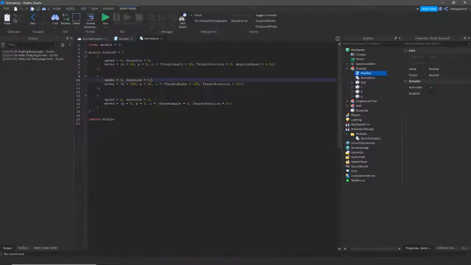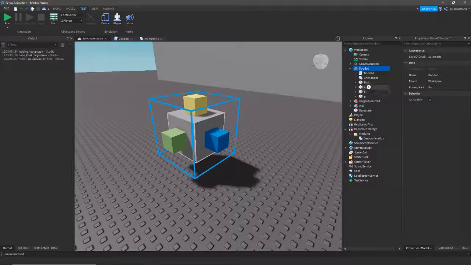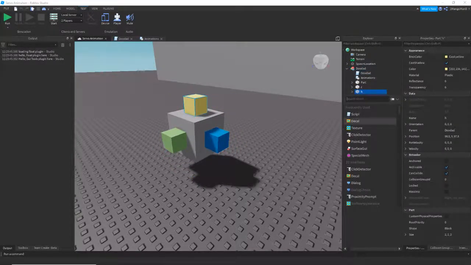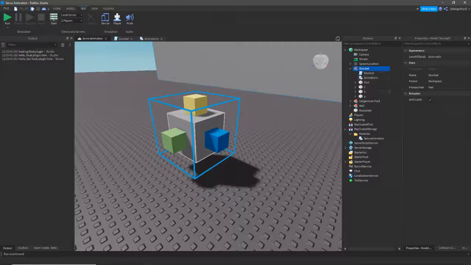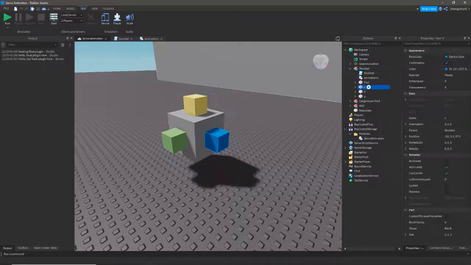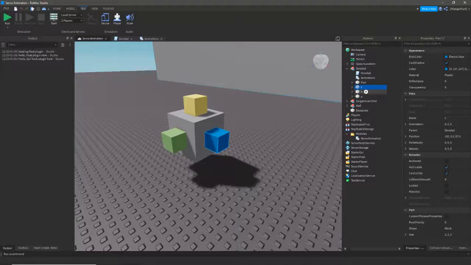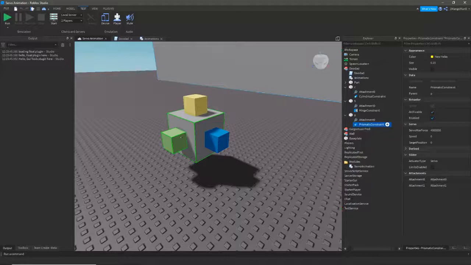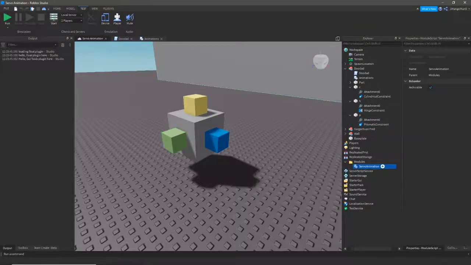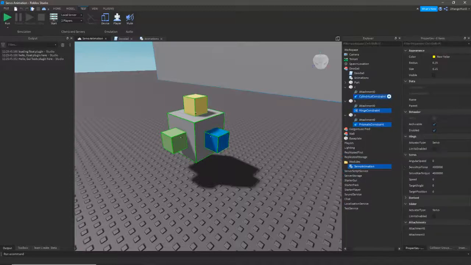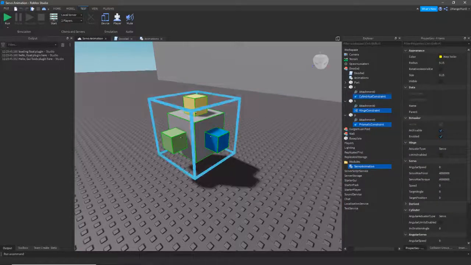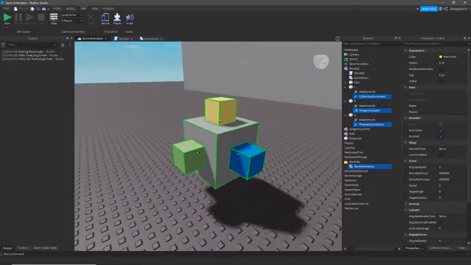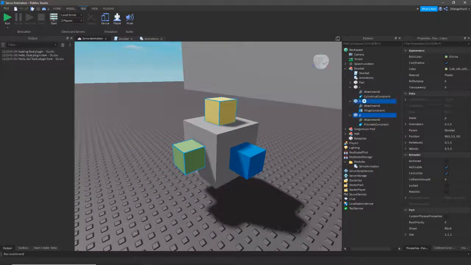Let's take a look at the actual animation. Essentially, and we'll get to this in a minute, you need to build your rig or your model in a certain way. Notice I have here a part C, a part H, and a part P. What that stands for is cylindrical constraint, hinge constraint, and prismatic constraint. So this servo animation module supports those three types of constraints in our models, in our rigs.